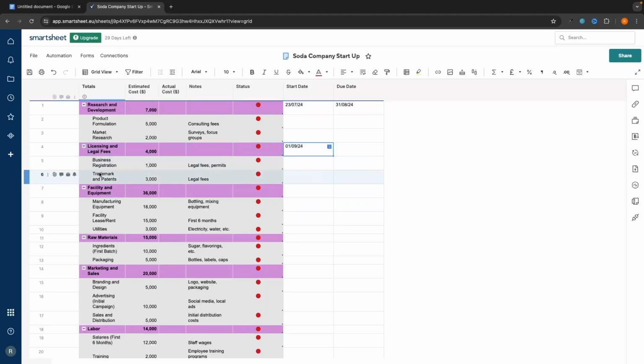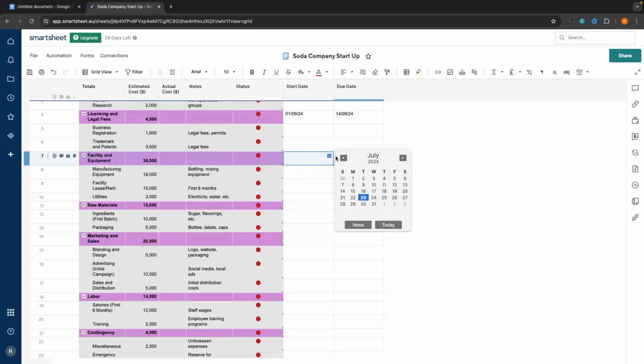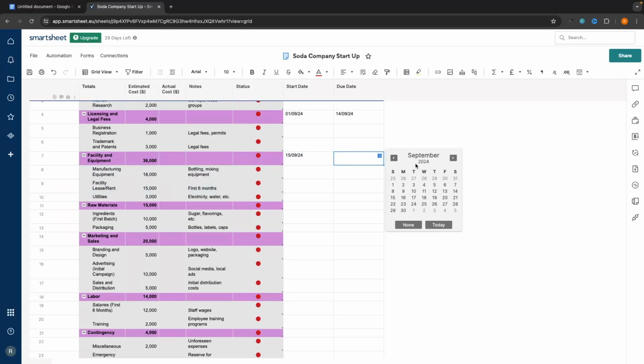Now, licensing and legal fees, getting these business registrations and trademark and patents shouldn't take too long. So I'm only going to give my team 2 weeks to do this. So let's say the 14th of September. And then so on and so forth. I'm basically just going to go down here and add in all of the different dates. So ideally, this is going to start on the 15th of September. And for facility and equipment, getting manufacturing equipment, getting facilities, this is going to take a pretty long time. So I'm going to give my team from the 15th of September all the way to the 15th of November.